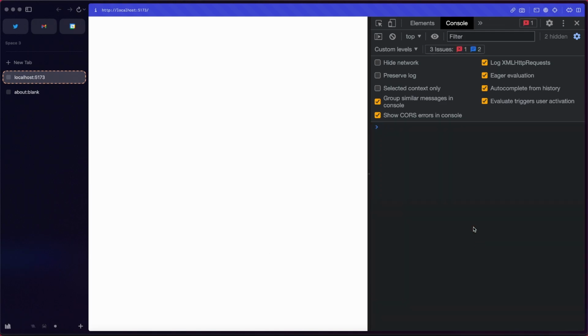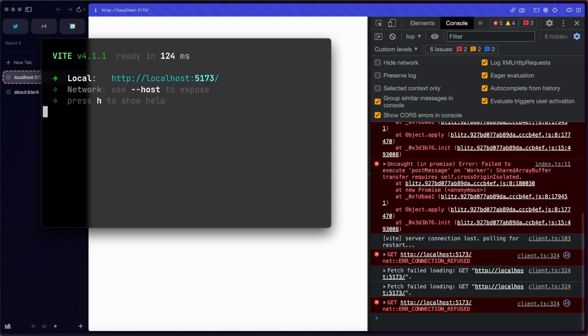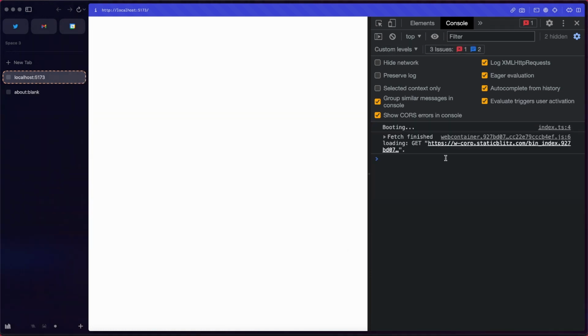Let's reload, and we may need to restart our dev server. Let's see. Yeah, okay, so we need to come here, kill, start again, and now it fetches from this stackblitz.com something, and it says booting complete. Congratulations, we have a web container running. Let's do stuff in it. But first, let's look at what actually just happened.